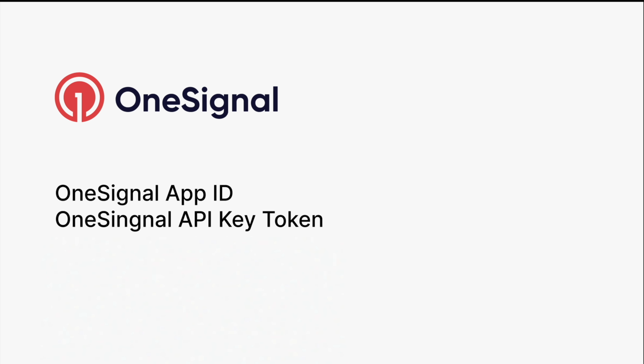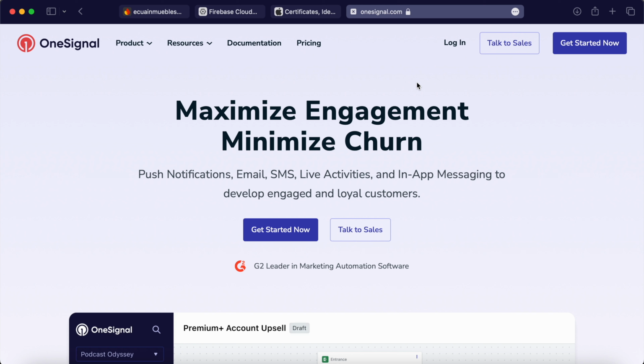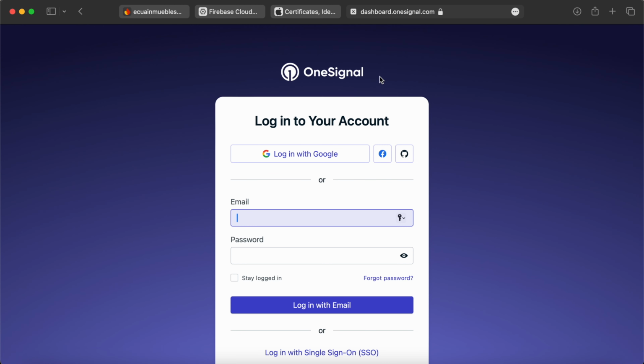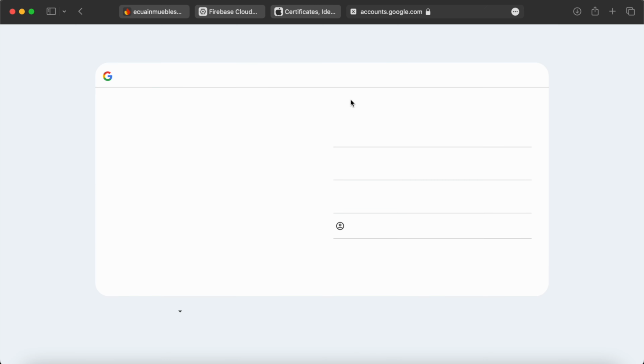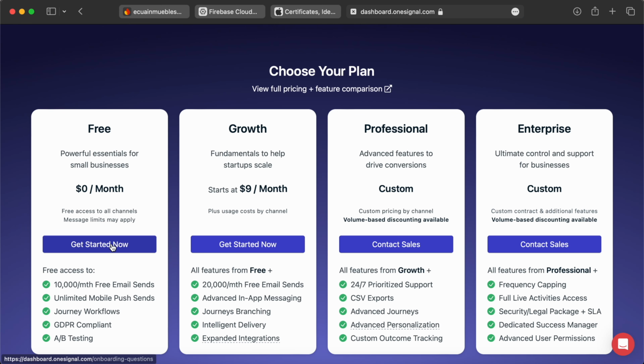Now let's start by setting up OneSignal account. From the OneSignal website, click on Login. Use social login or sign up with an email and password on OneSignal. Let's try Google login. Choose free plan for now.